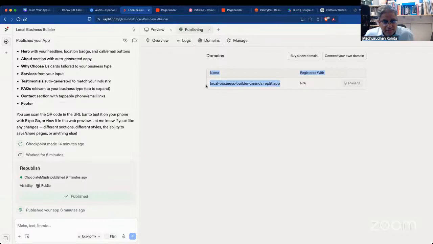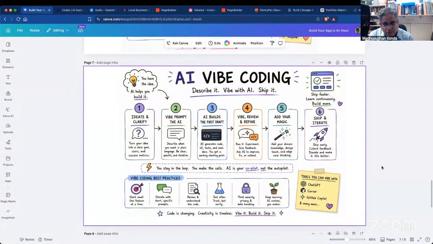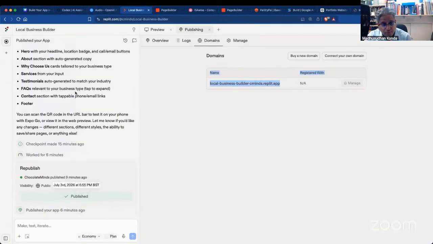So that's the beauty of working with vibe coding. Ultimately, keep in mind you are not doing any coding here. You simply go to and fro with the application, right?